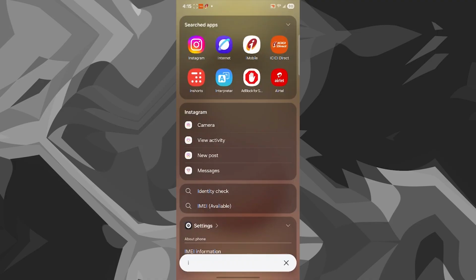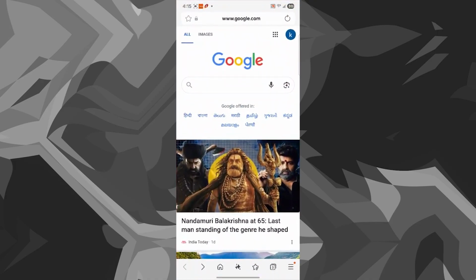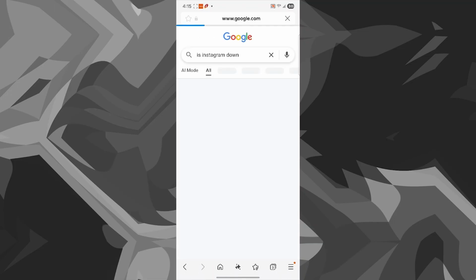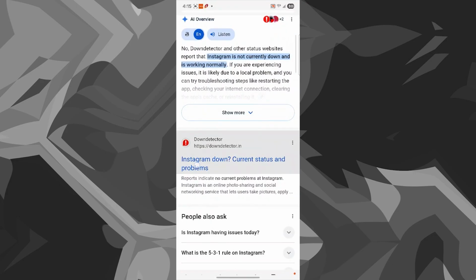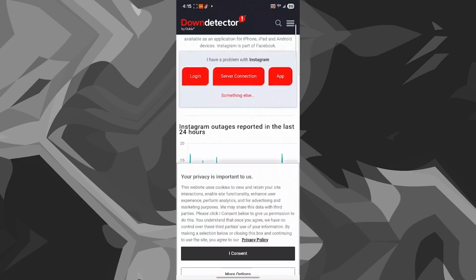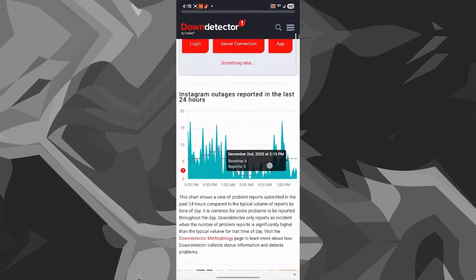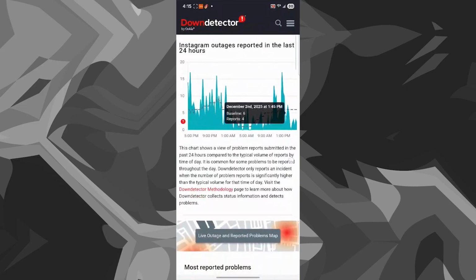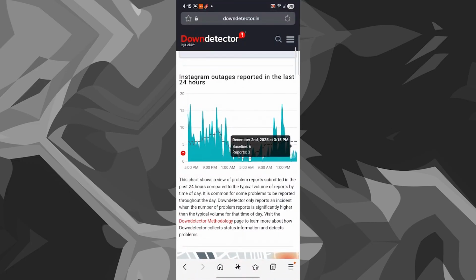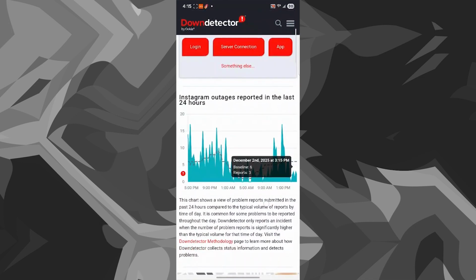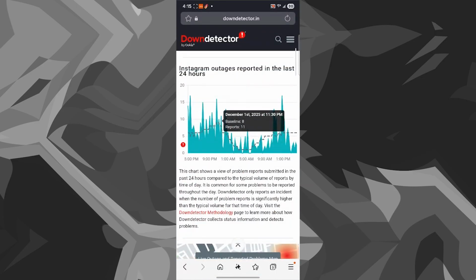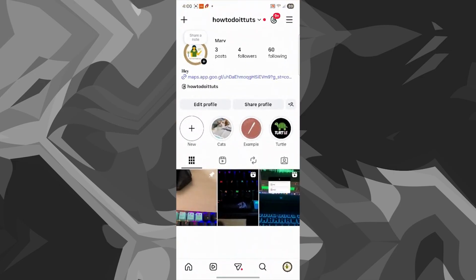If this also doesn't work, open up your internet and search for "is Instagram down". Click on the Down Detector website, and under here you will see a clear image or a graph showing whether it's actually down for everyone in the area, whether this is a problem directly from the Instagram servers. You can get that info here. If this is the problem, you will just have to wait. Once the Instagram servers are back up, you will be able to use Instagram again. But this is also just one of the fixes.